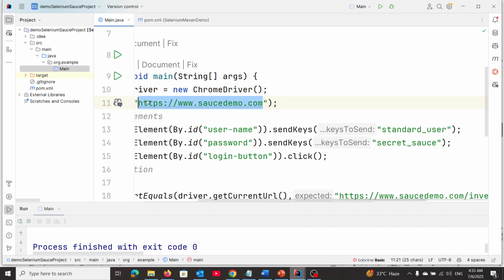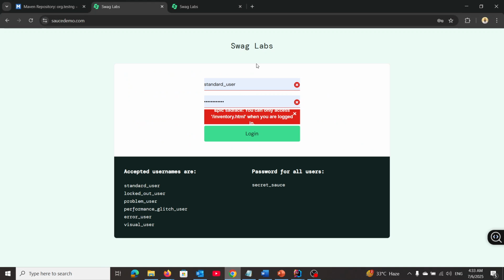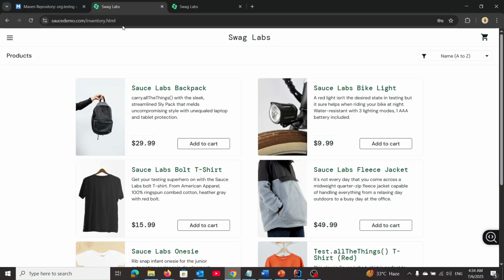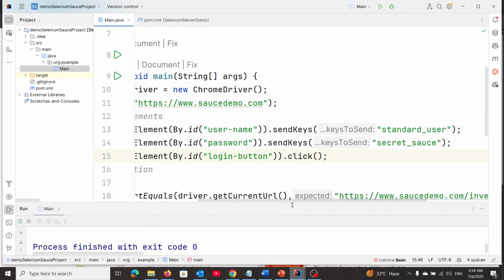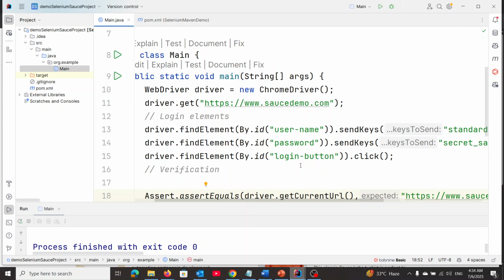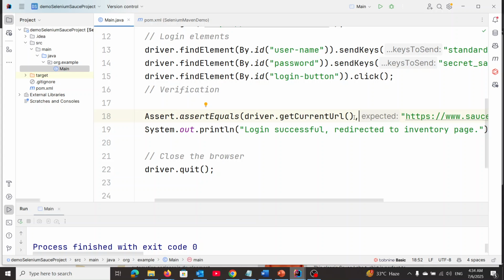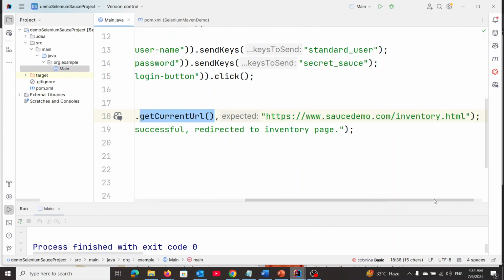So let's proceed. If a manual tester is going to run this URL, then he or she will navigate to this page, sourcedemo.com, and if I use standard user and standard user as password and click the login button, it will navigate me to the inventory.html URL. That's why we are using assertion here, so that if we get the current URL, we can match it. Our expected URL is inventory.html, right?